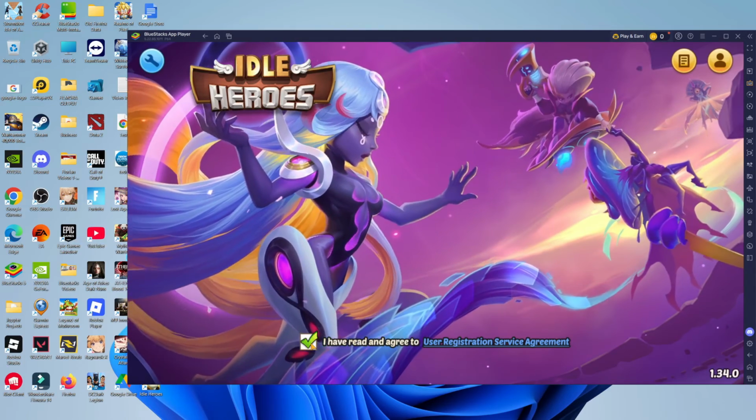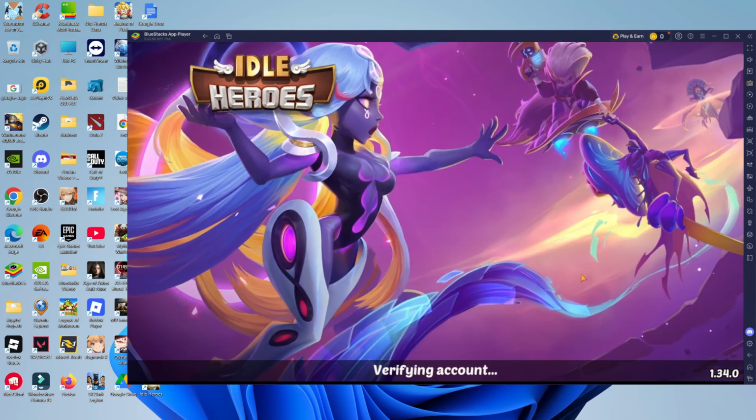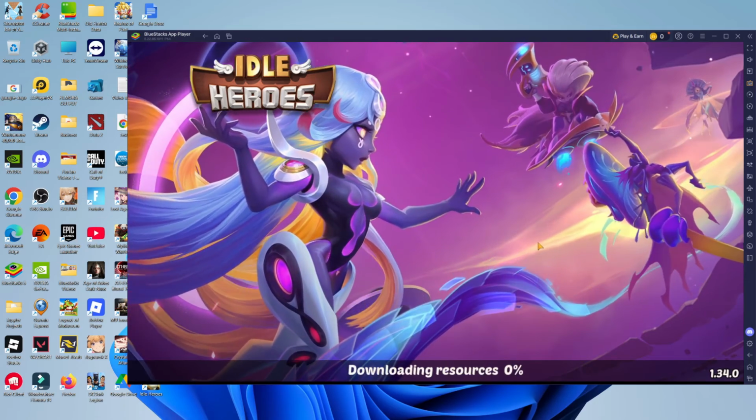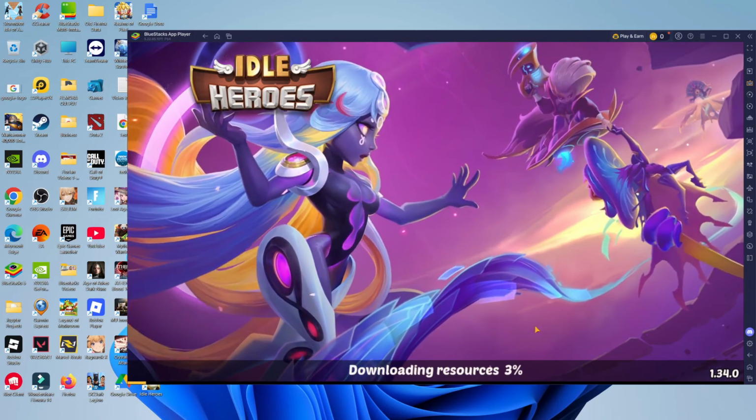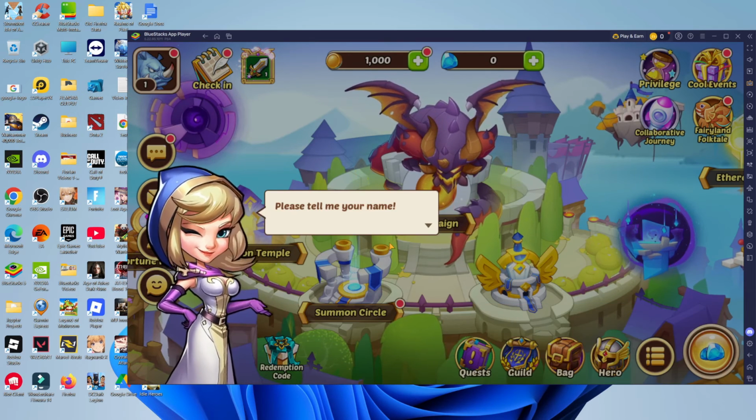Here we are. As you can see, what I'm going to do is just tick the box and agree to the terms of service. I'm just going to click off this notice, and it's just going to take a minute or two to get everything ready, download the resources, and then we will be good to go. And here we are, as you can see, in game.